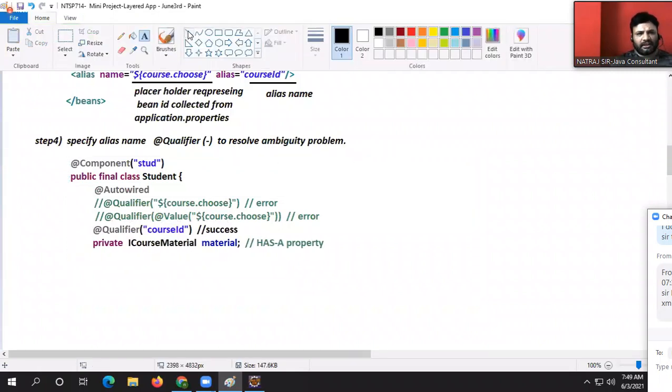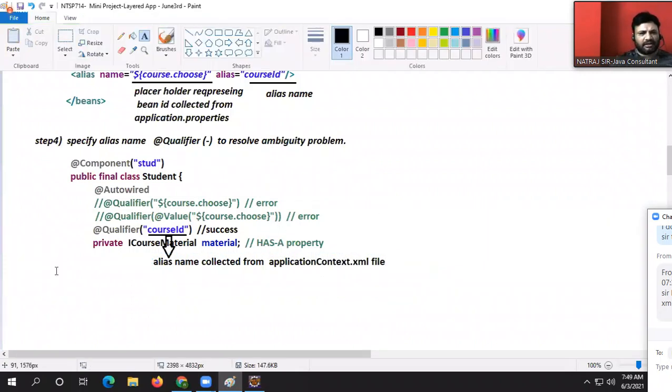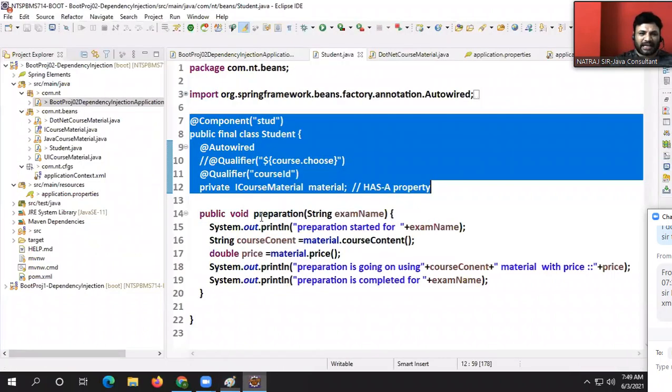This course ID is definitely an alias name collected from the application context dot xml file. Yes, boss. If you give the bean ID directly, that is hard coding. That's why I'm creating an alias name, because the bean ID for the alias name is dynamically changing.